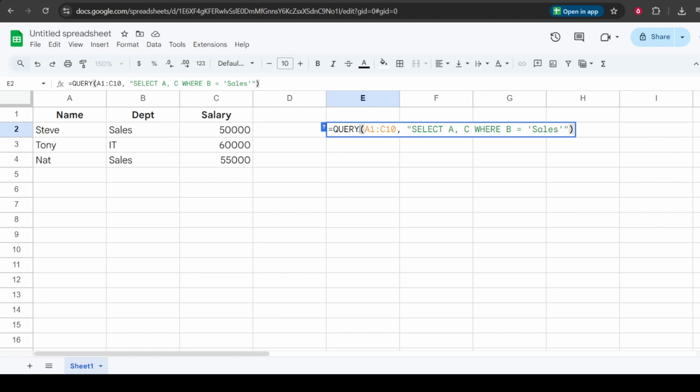Next, in quotation marks, you'll write your instruction. Start with select, followed by the columns you want to see in the result. For example, you might write select A, B, C, if those are the columns you care about. If you want everything, you can select all columns by using select *.